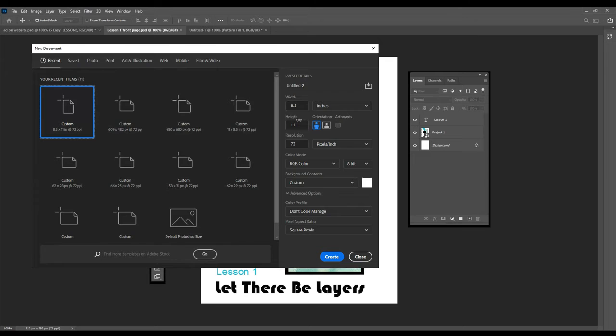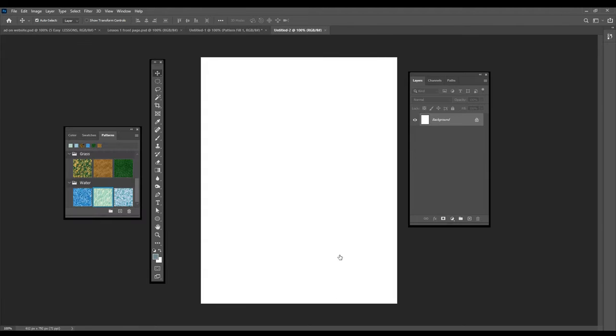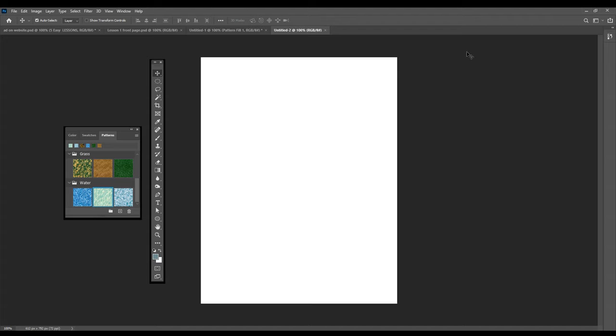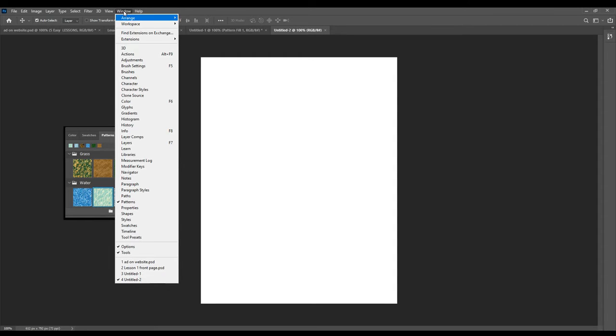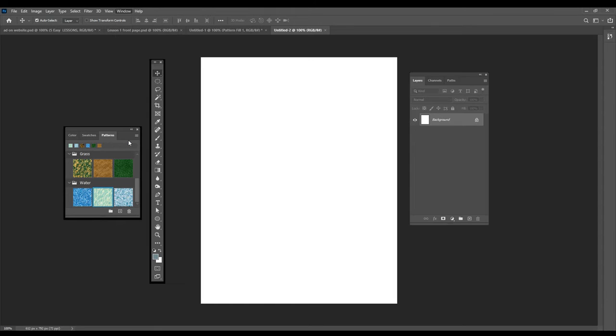8.5 by 11. We're designing in inches right now, and I'm keeping the resolution at 72 RGB, and then just say create. Okay, when you first start out, you're going to see your layers, and they might not be there. So if they've disappeared, you're going to say Window, Layers. We're never going to design on our background layer. We're going to create a new layer. Another way you can do it is Layer, New, and get another new layer.